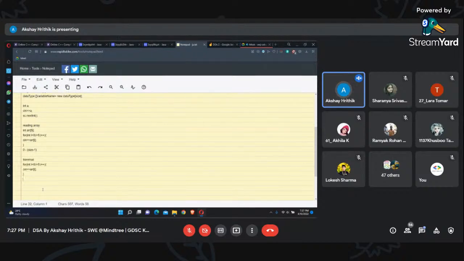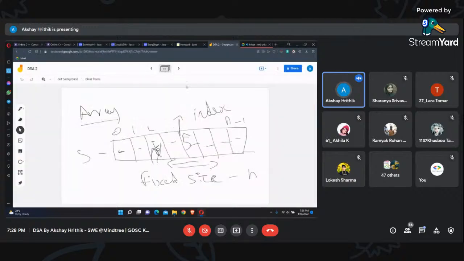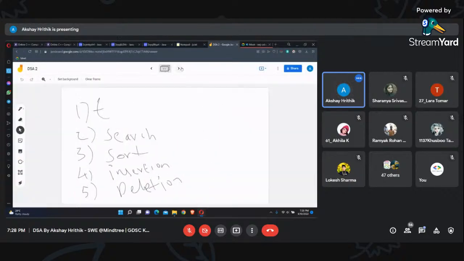Traversal, you just make a for loop for every index, and I'll just do a cout. So you're traversing the entire array and you're displaying the output. Traversal is this easy. You just need to loop through every single element. So traversal is done.